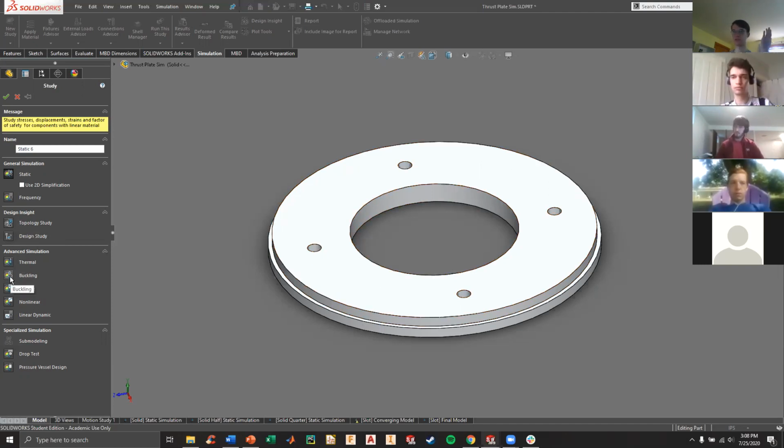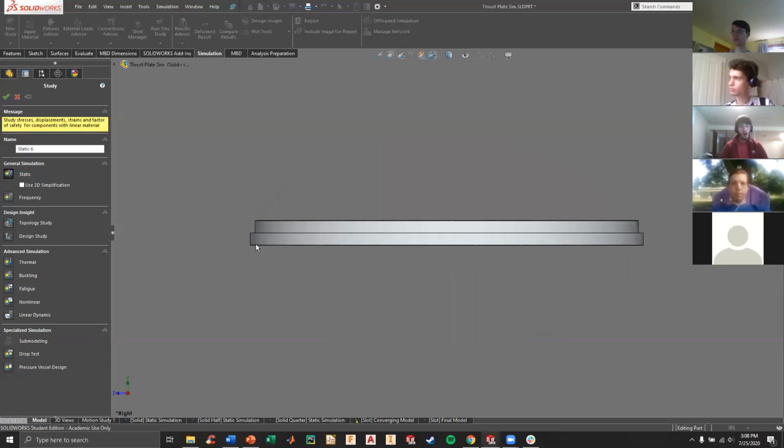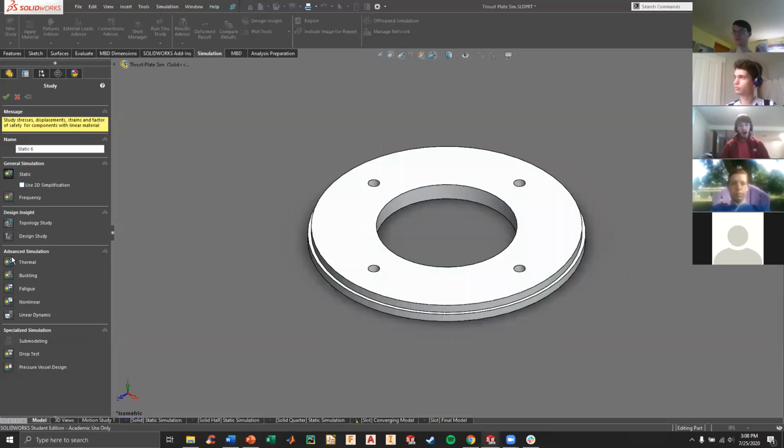Thermal just looks at heat propagation through materials. Buckling, not very useful here, but for bars where that might be important, we'll look at buckling of bars. Also, fatigue studies will simulate cyclical loads, so you can try and estimate what your part life is going to be. Again, not that important for us since our part life is pretty much 2 or 3 cycles that we actually have to worry about. And I mentioned nonlinear and linear dynamic.